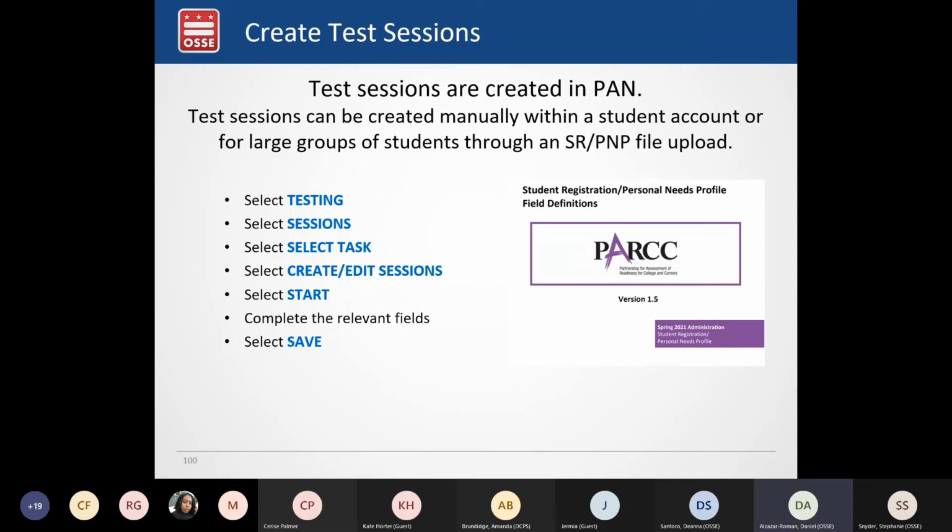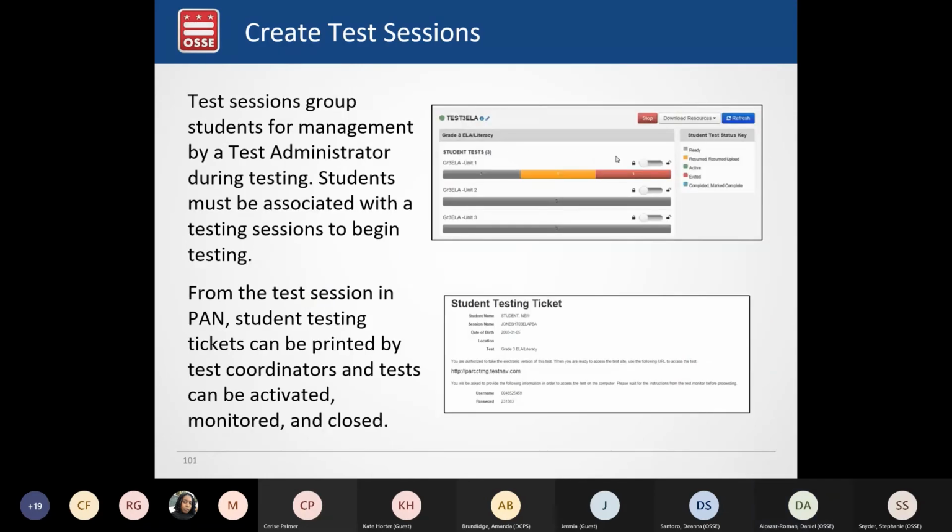A test session groups, can you go to the next slide? All right, so the test sessions group students for management by the test administrator during testing. The students are associated with test sessions to begin testing. From the test session in PAN, student testing tickets can be printed and tests can be activated, monitored, and closed.